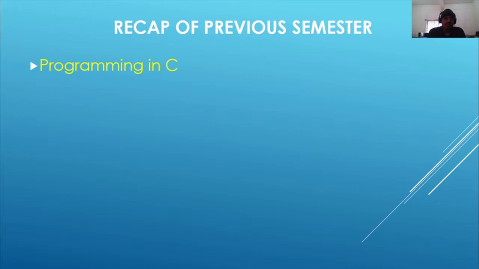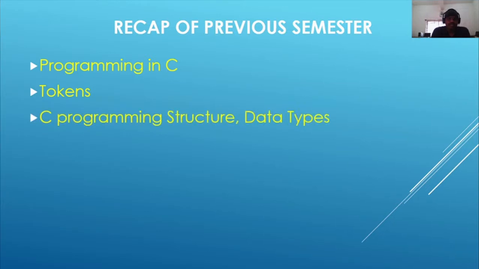First one, programming in C. In the previous semester we have learned programming in C, how to program in C language. And inside C, we have learned the tokens. The basic building blocks of a C program are called tokens. You already know about that. Next, C programming structure and data types. What is the structure of C programming, how it is formatted, and later on we come across data types such as int, float, char, double.